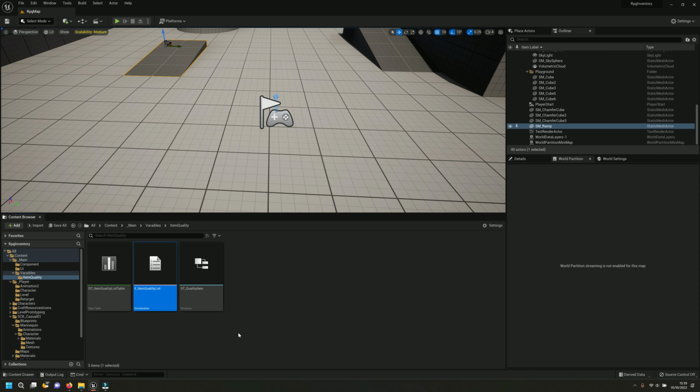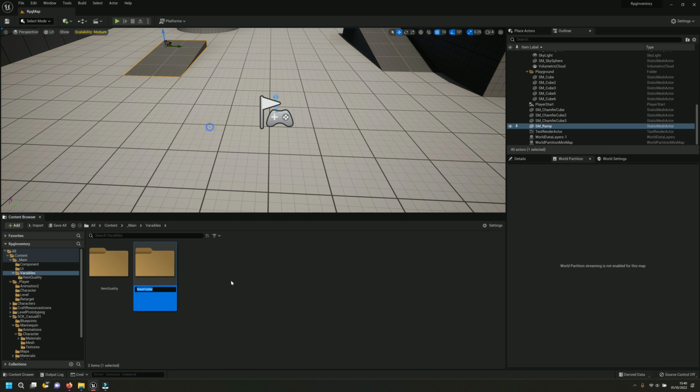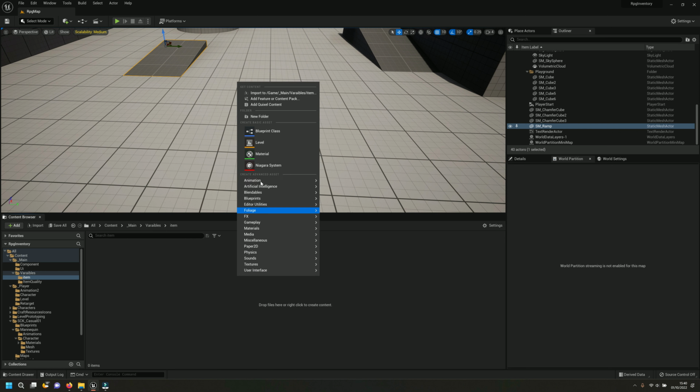So let's now create another thing here. We create our quality here. Let's create another folder here, and now we're gonna start to add our item. So let's add the item here. Save all. So in here, we're gonna create a structure. Remember, we need a structure first before we can actually add a new item or create a table.